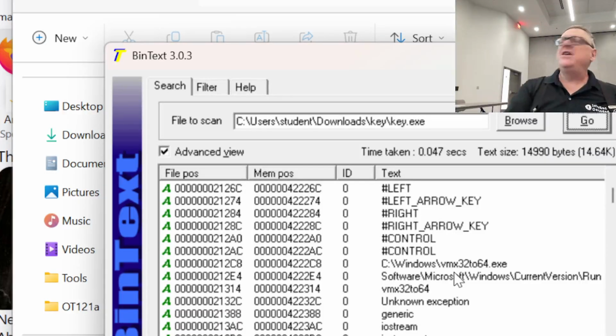And here's a likely indicator of compromise. Here it is making a file that will look like something innocent, like a device driver or something, but this is created by the malware. So this is probably an indicator of compromise, this VMX32-64 program.